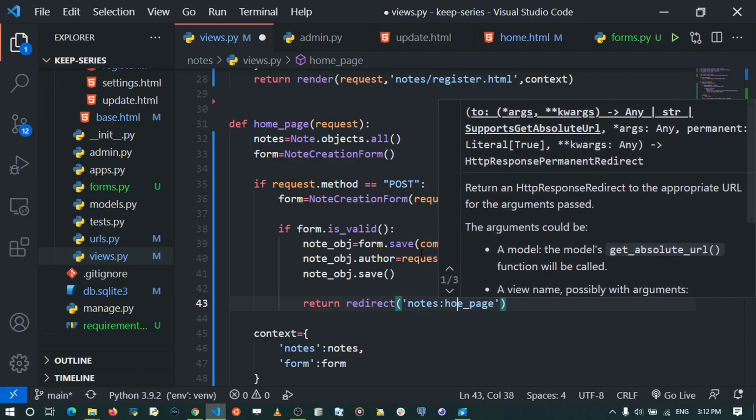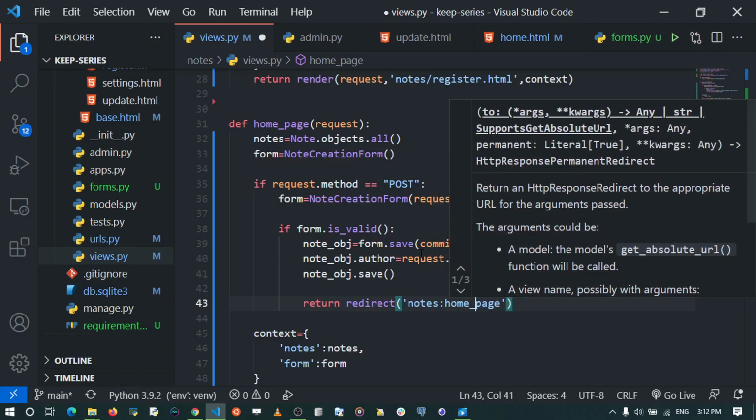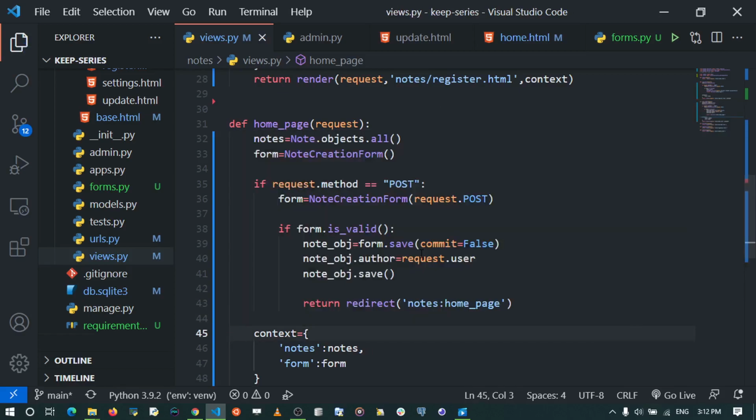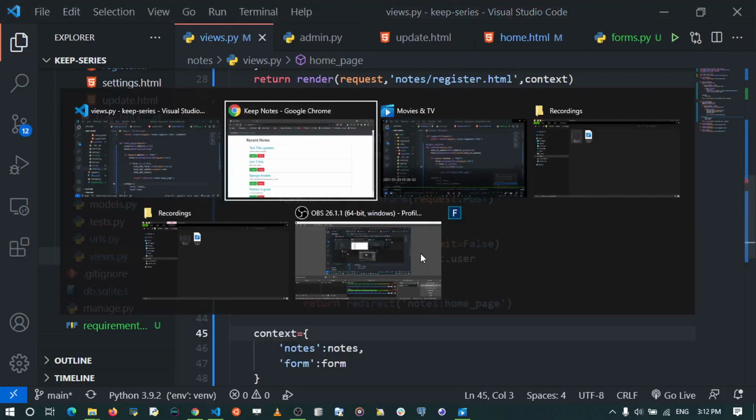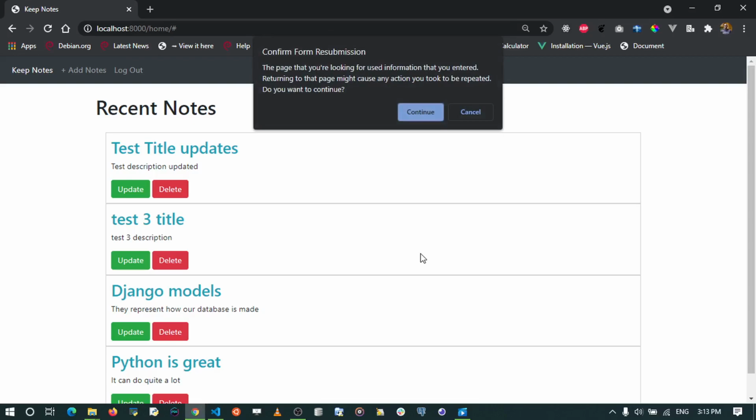So let's see this in action. So I'm going to correct this by saying home page. And after I'm going to save. So hoping our server is still running, we don't have any issues. So when I go back to our front end, I'm going to refresh this.